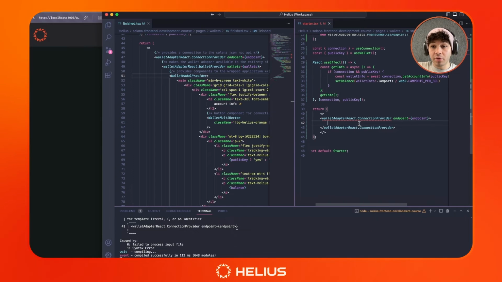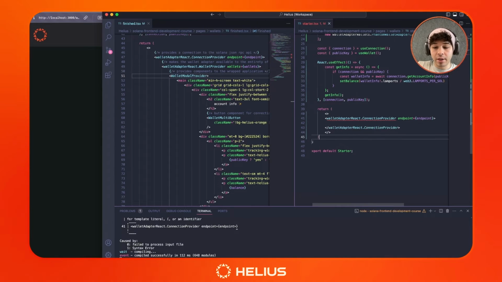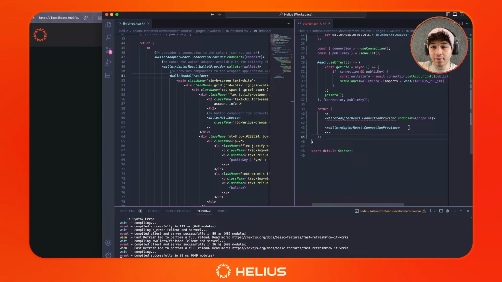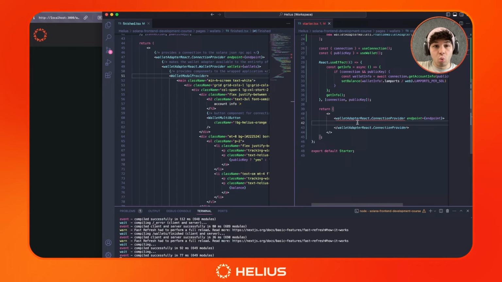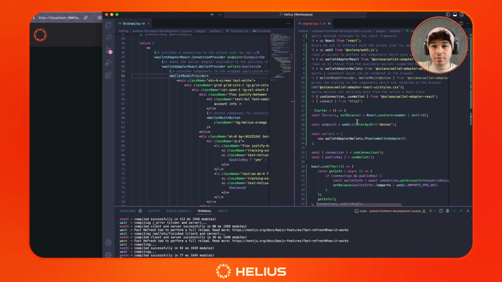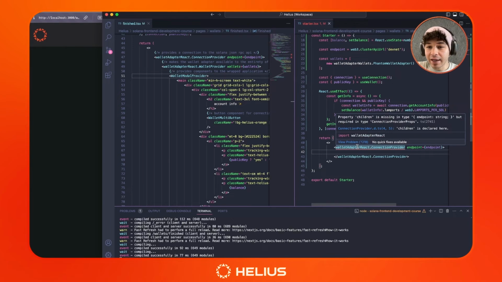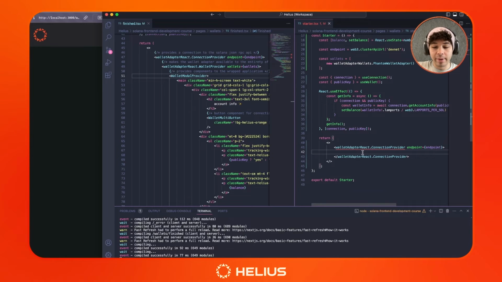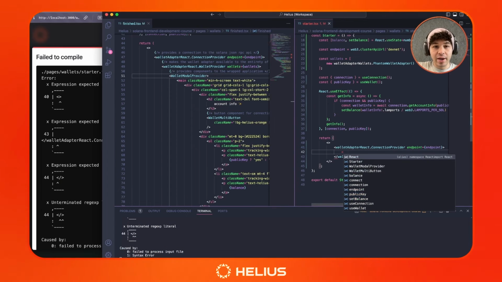And so now we're going to open those tags. Your code should look like mine. Let me format that a little bit. There we go. I'm getting an error message. Yeah, so it's missing children. Don't worry about that. We're going to go ahead and get the Wallet Adapter React.